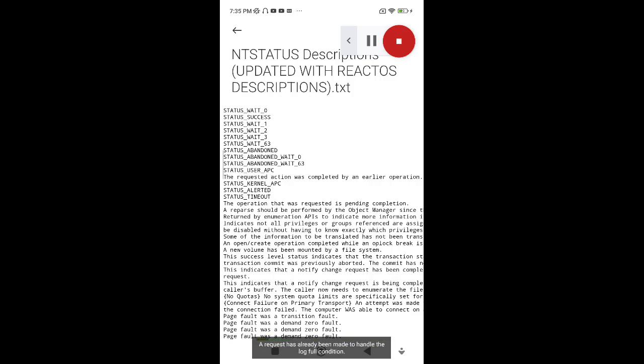A request has already been made to handle the log full condition. Log service encountered an error when attempting to read from a log container. Log service encountered an error when attempting to write to a log container. Log service encountered an error when attempting open a log container.